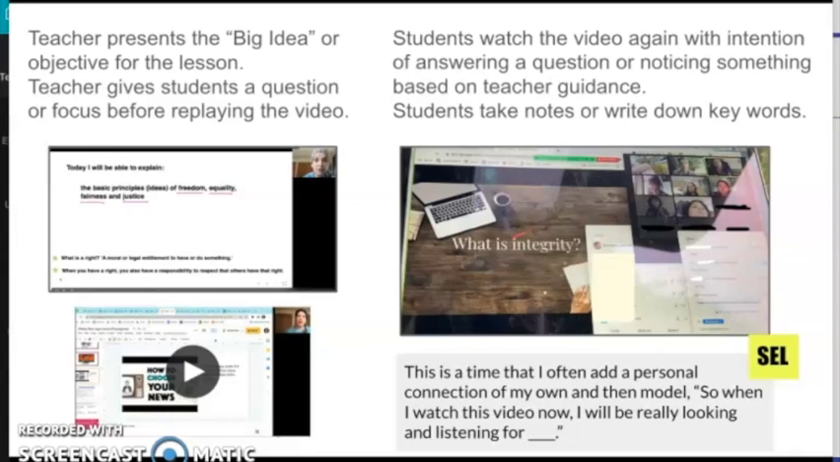Before I play the video again, this is one place that I infuse a personal connection. This is something I noticed in my data analysis that I didn't realize was I very often use myself as an example. I make a personal connection, and then I would model, well, so when I watch this video now, if I were you, I would really be listening for blank, blank, blank.